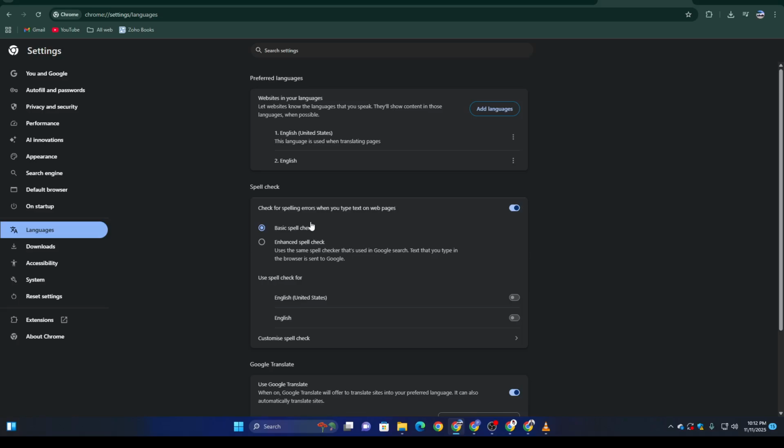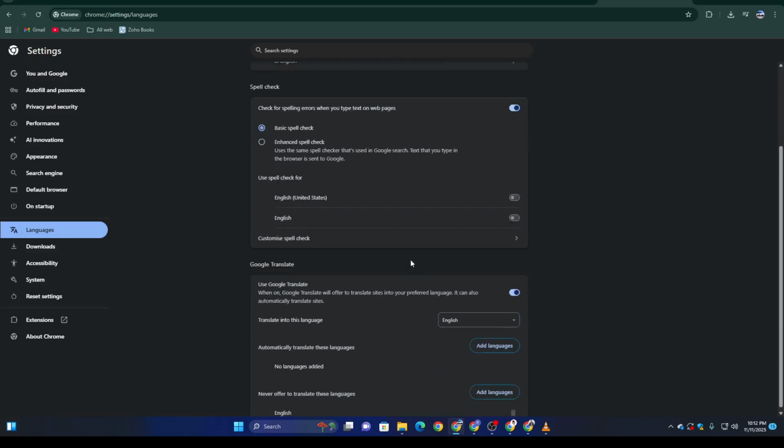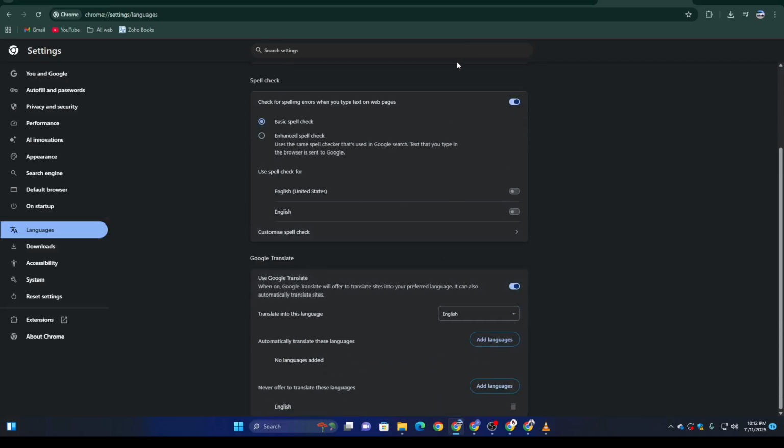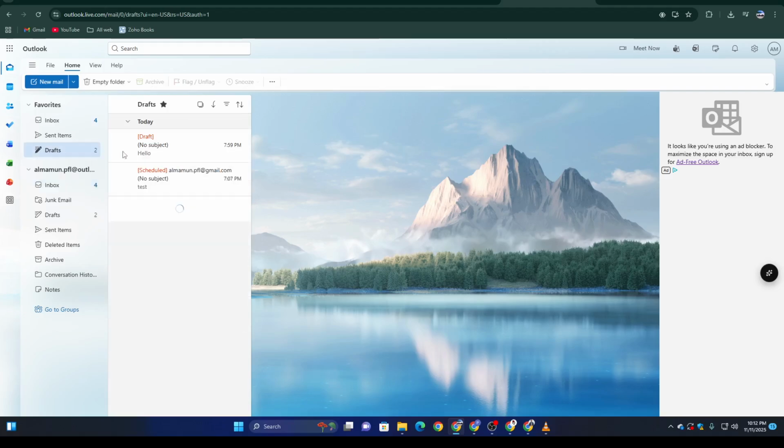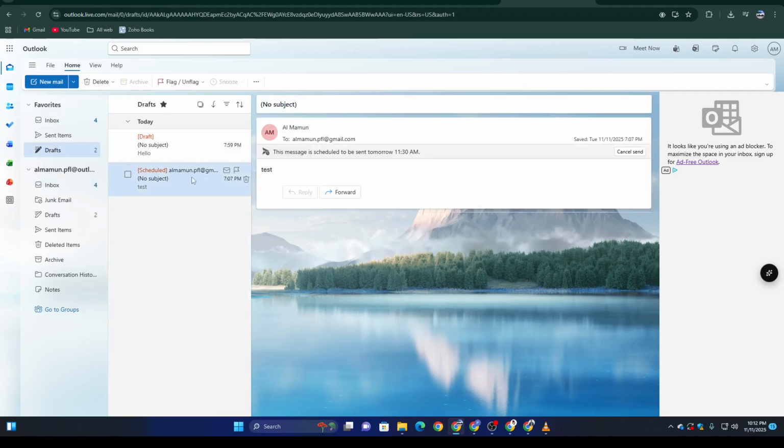Once it's enabled, go back to your Outlook inbox and open a new email. Try typing a word incorrectly. You'll notice it gets underlined in red instantly. That means autocorrect is working. You can right-click the word to see suggestions and fix it with a single click.